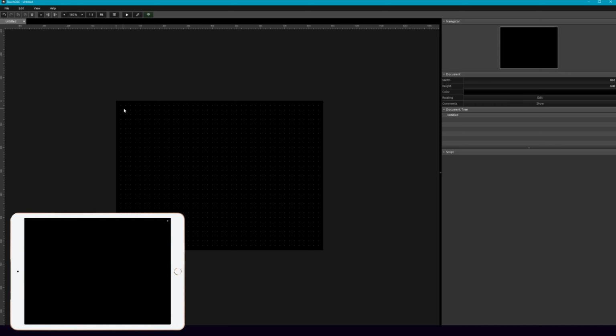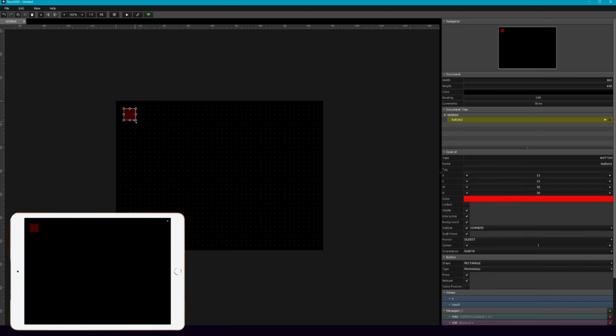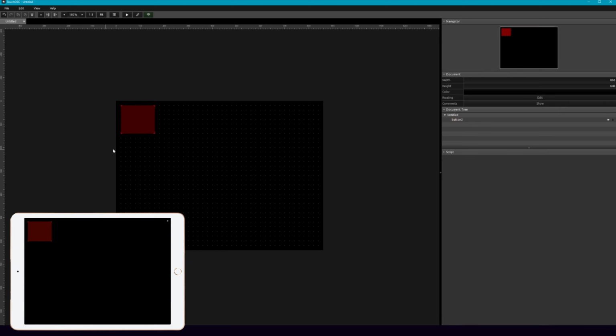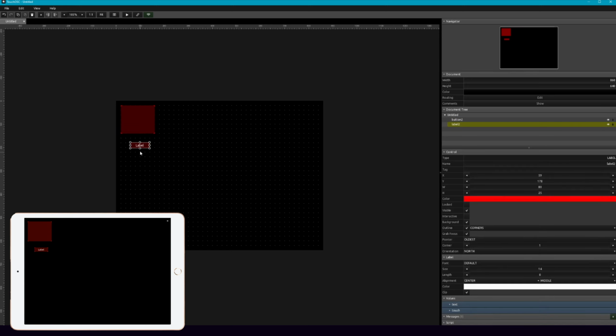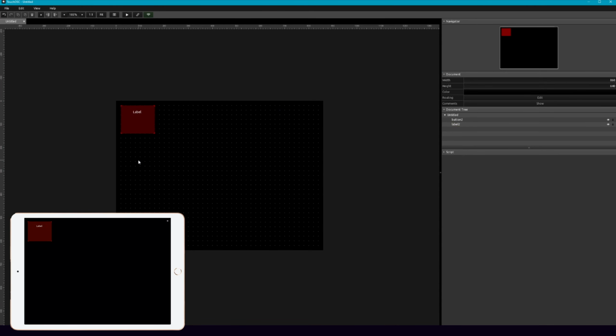So let's go ahead and add a button. Right click, add a button, make this pretty big here. And I do have the grid turned on here. And let's go ahead and add a label. And for this label, let's go ahead and remove the background and the outline.